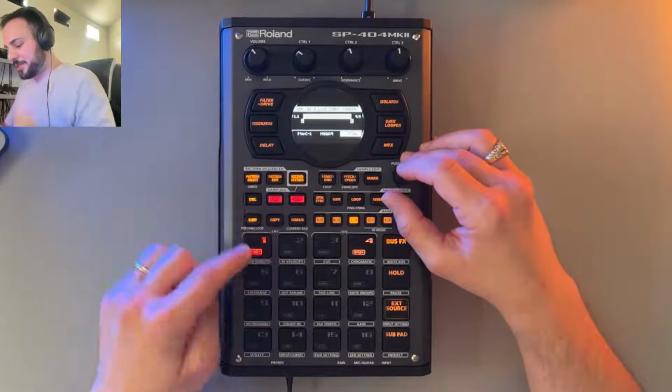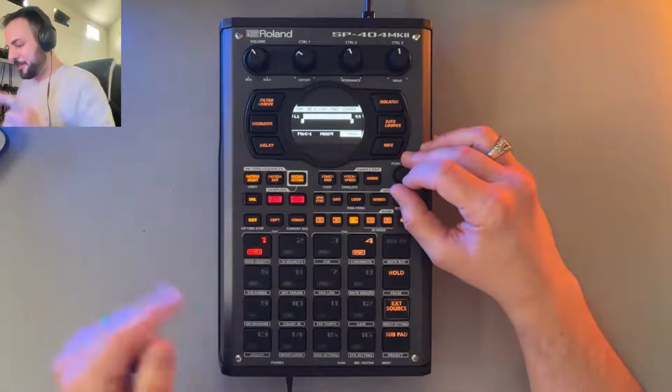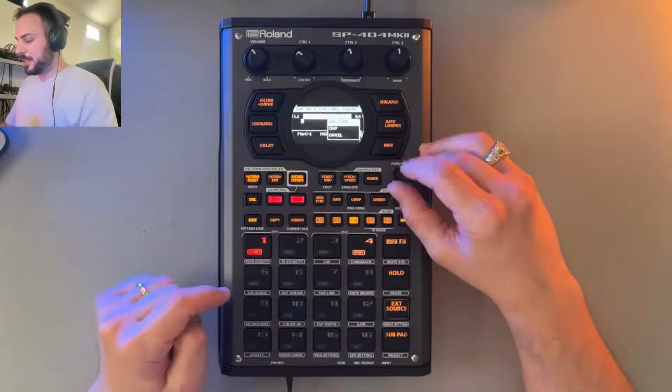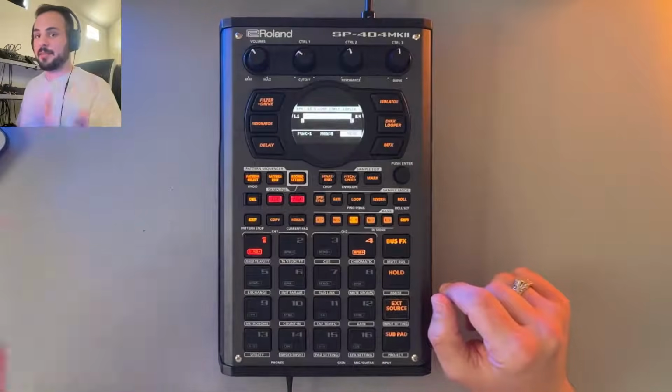So we got to choose the pattern first. That's why it was erroring. You don't just select it. So let's hit pattern edit, choose the pattern. You can see it's 4 bars. So we're going to hit duplicate, and now it should be 8 bars with that one thing repeating.